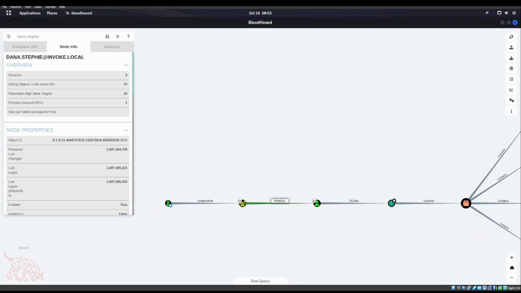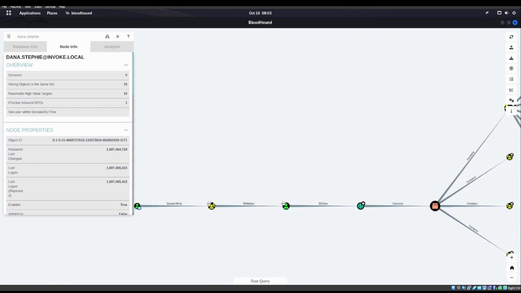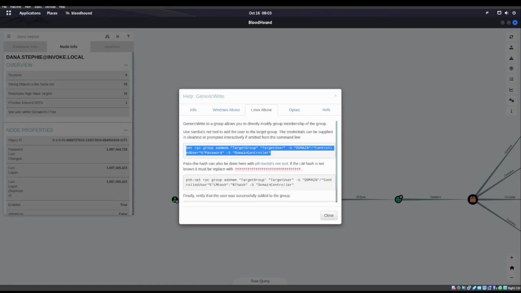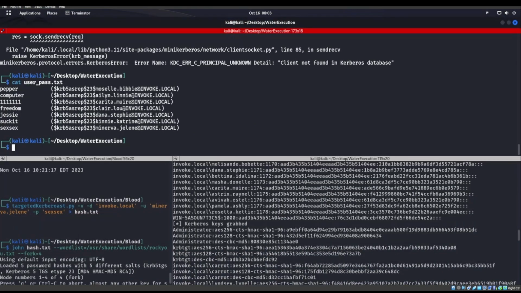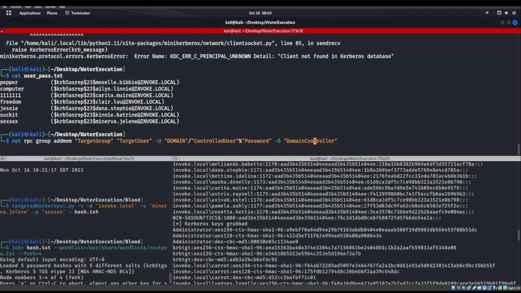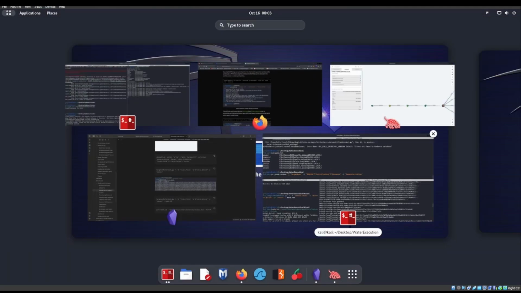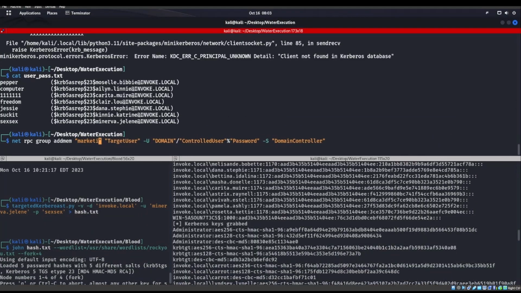All right. She has generic write over marketing, who has write DACL. So if we have generic write over a group, we should be able to add ourselves to that group, which you guys saw earlier. We'll go ahead and do it with Dana Steffi, which means that she would technically be able to do everything that we did earlier. And that target group that she is going to be looking at is marketing. Target user is Dana Steffi, or data.